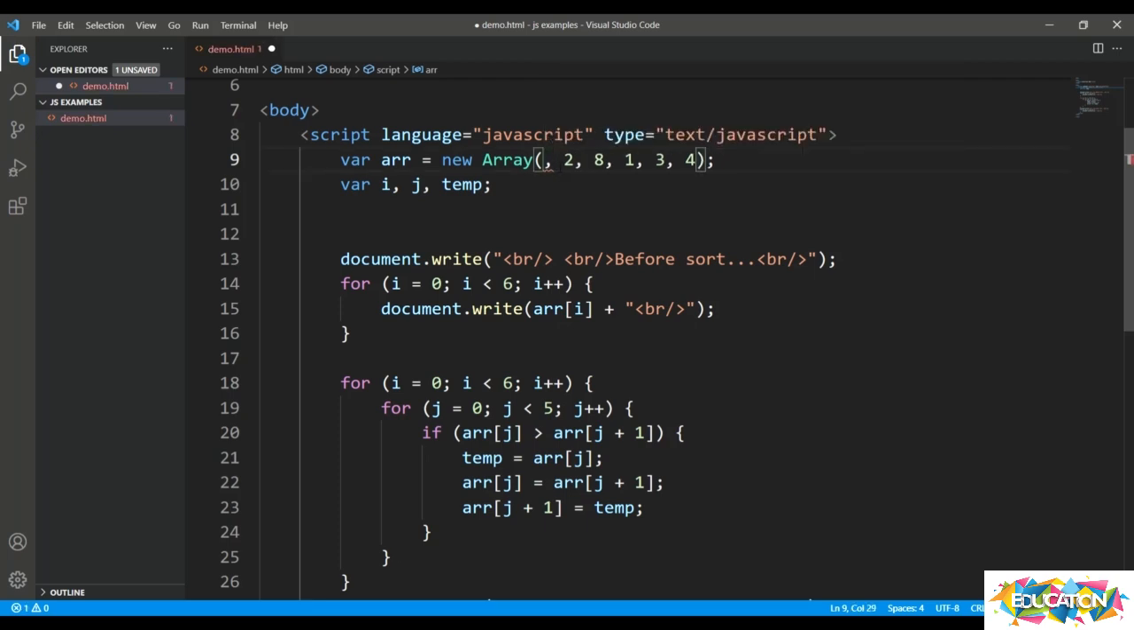Similarly this loop will go 5 times, meaning indexes 0 to 4 would be covered, and as you can see in the logic I am using j plus 1, so the last index is 5. When j is 4, it will say, if ARR 4 is greater than ARR 5, these two values will be compared, and if required the swapping will take place.